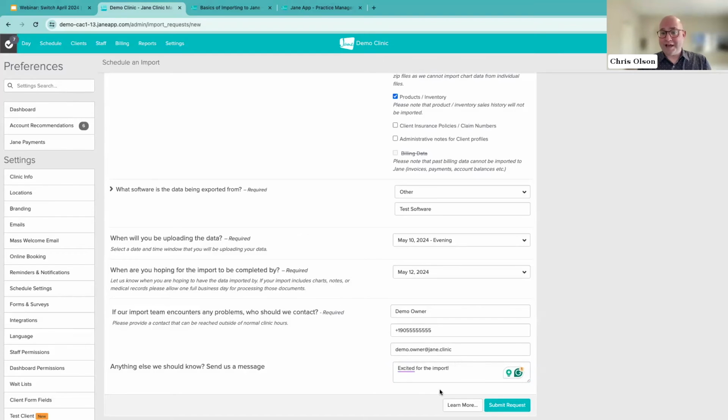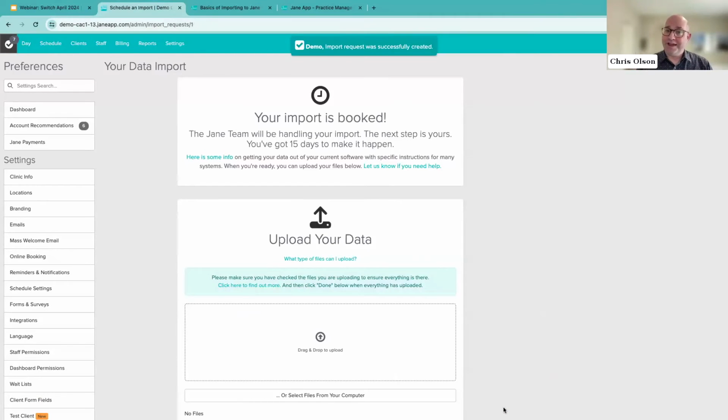And then our final step is that submit request. Once we click submit request, that import is now created and we are on the calendar. The exciting thing is we have a landing spot for all of that information. We talked about that secure transmission of information, and this section here will allow us to do that upload.